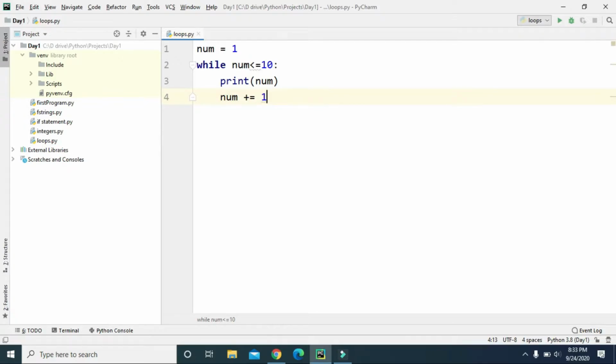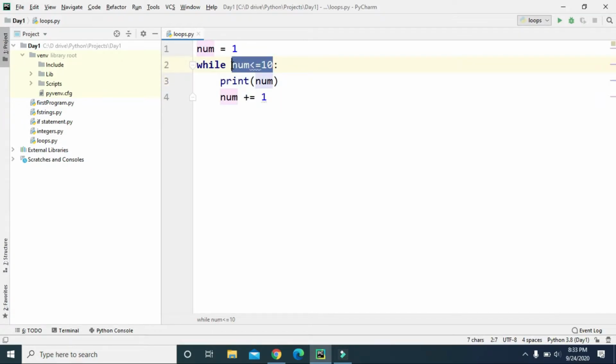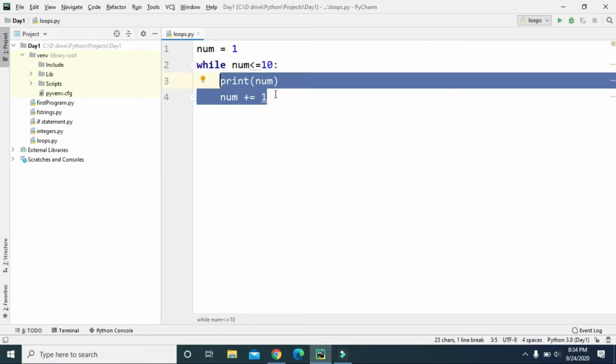Okay, so let's print the num, and then after printing the num, let's increase the num by 1. So we have this variable num with the value of 1, and then we created a while loop that checks the condition num is less than or equal to 10. That means all the code inside this while loop will run as long as this condition is true. Num has the value of 1, so it will check whether num is less than or equal to 10. 1 is less than or equal to 10, so the condition is valid. Now the while loop will execute this code.